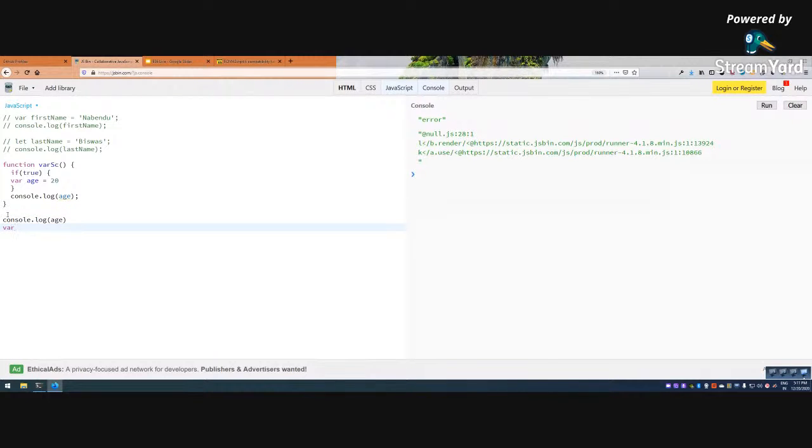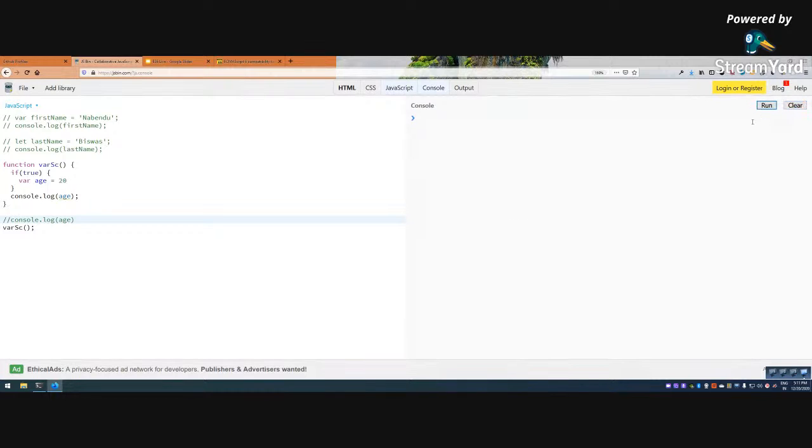Where the function has to run like this, only then will the function run. Clear it and it will again give the error itself, because it ran this first console.log. Clear it, run it. 20 is happening, it runs at the start only, and it gives us the error. So as I've told, var is functional scope, not block scope.